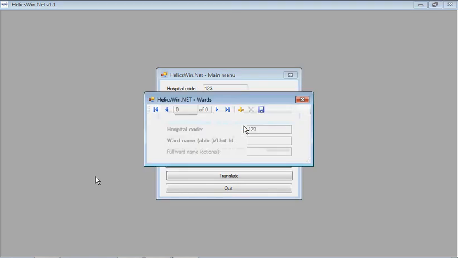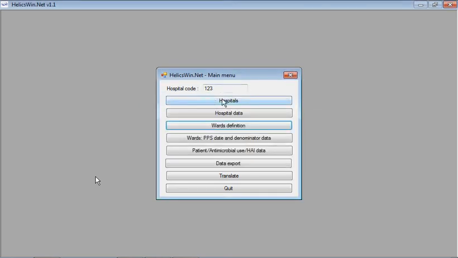Press wards definitions. Here you will first define all of the wards in your hospital, which is sort of equivalent to the wards list that you made. The number of wards that were written on your list will be equal to the number of entries. Press the yellow sign and fill in the first hospital ward code. In our case, this was ICU 1. Please pay attention that we are doing this to hospital code 123. If you are doing entry for several sites, even if the wards have the same name, you will have to do these steps again for the other site being 124.